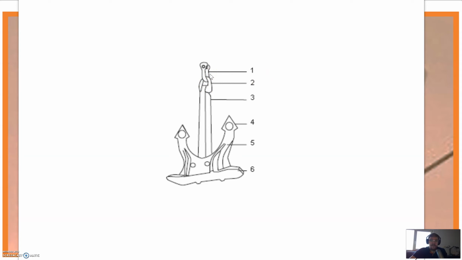And they call that the puddening. Puddening, look up the Dutch term. It's interesting as well. The connection between the anchor chain and the anchor itself. Number 3 is called the shank. On this bit, number 4, these are the flukes.